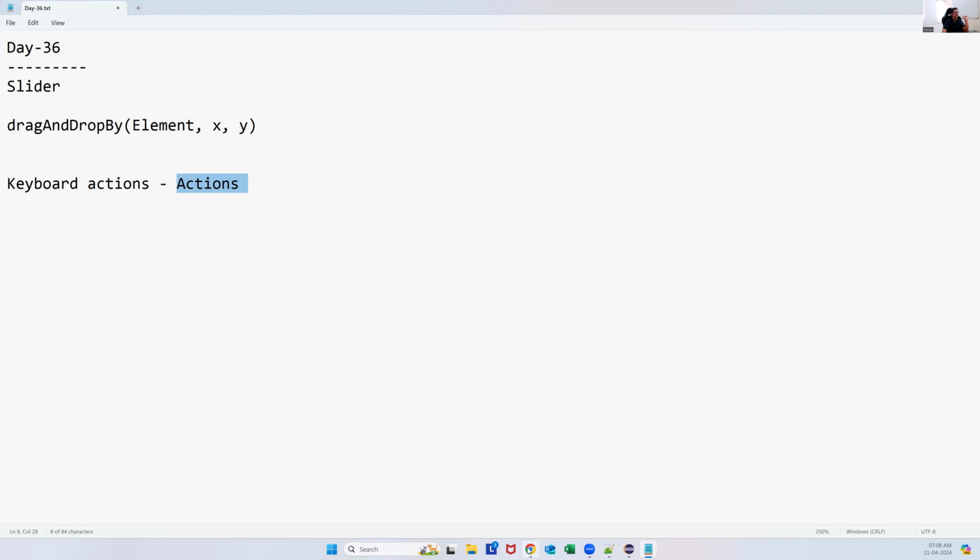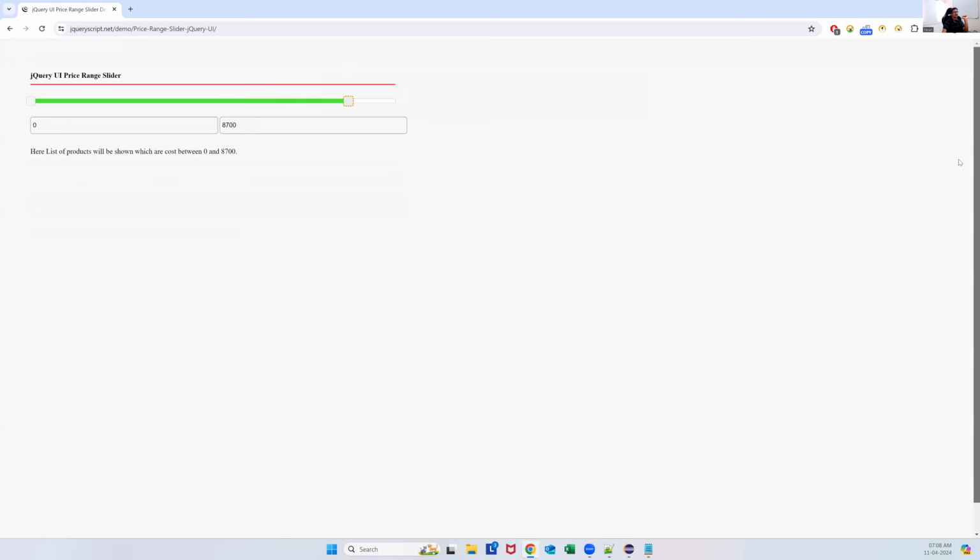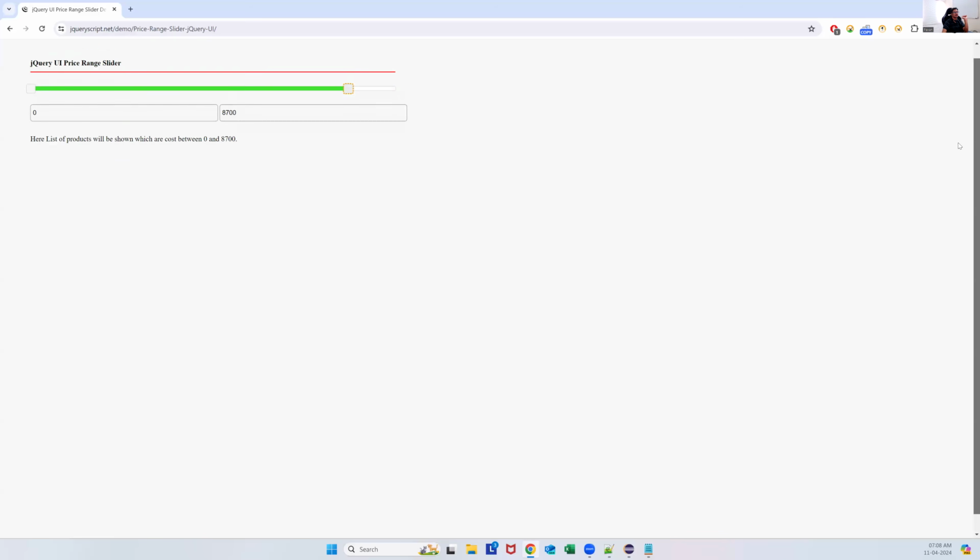It's very simple, guys. It's not much complicated. Same thing is applicable for vertical slider also, but it's very difficult to find out. But this is different, okay? This is a scroll bar. This is not a vertical slider. Whatever I'm showing here, this is not a vertical slider.